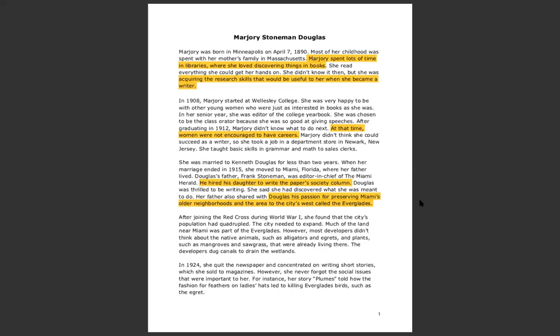In 1924, she quit the newspaper and concentrated on writing short stories, which she sold to magazines. However, she never forgot the social issues that were important to her. For instance, her story Plumes told how the fashion for feathers on ladies' hats led to killing Everglades birds such as the egret.